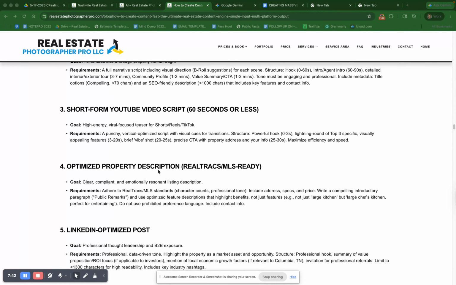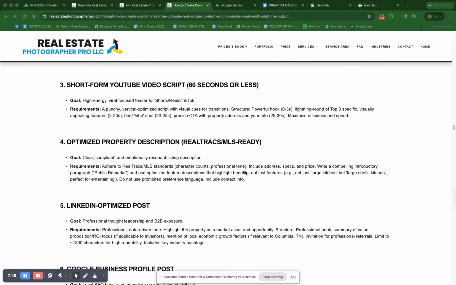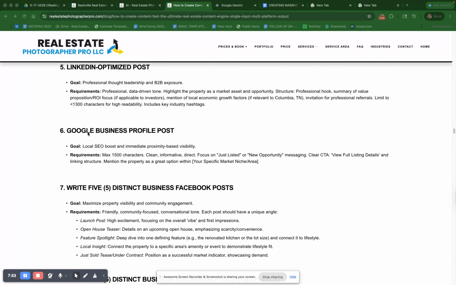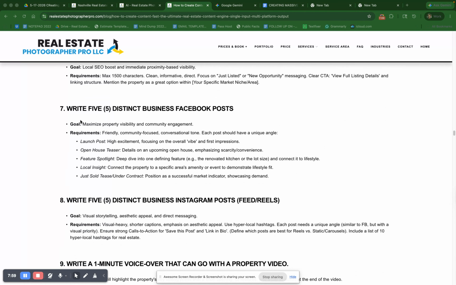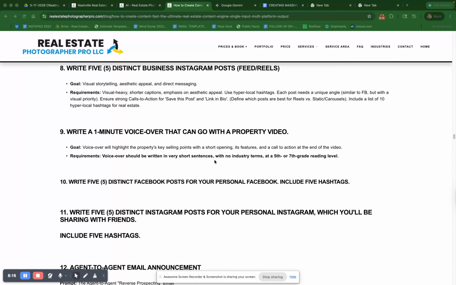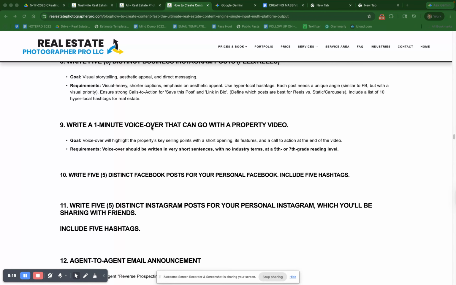We're going to write a property description for RealTracks. We're going to write a LinkedIn optimized content post for LinkedIn. We're going to write a Google business profile post. We're going to write 5 Facebook posts, and preferably this will be going on your business Facebook page. And then we're going to write 5 Instagram posts, preferably your business Instagram. We're going to write a 1-minute voiceover that can be used for a video later.